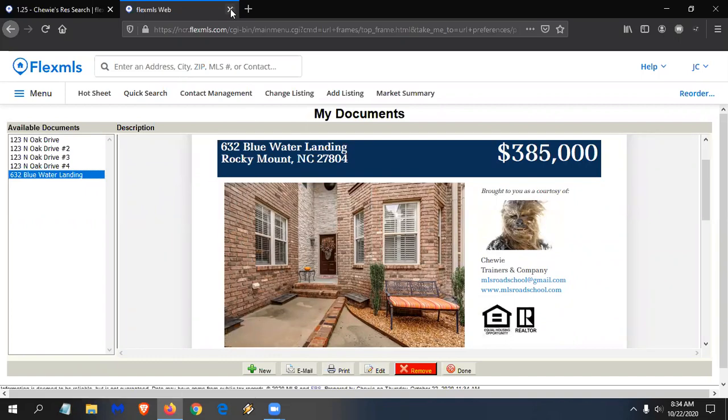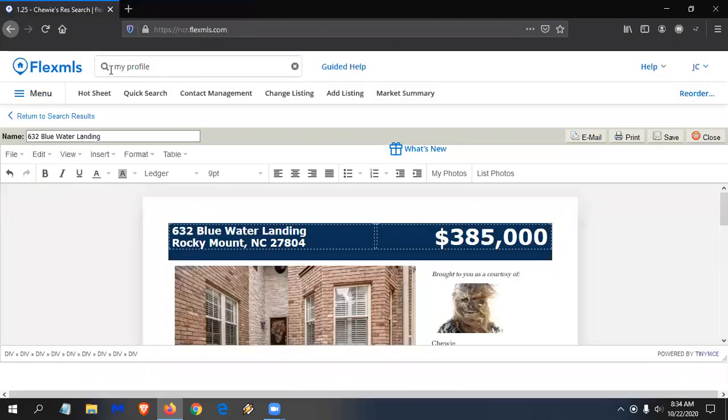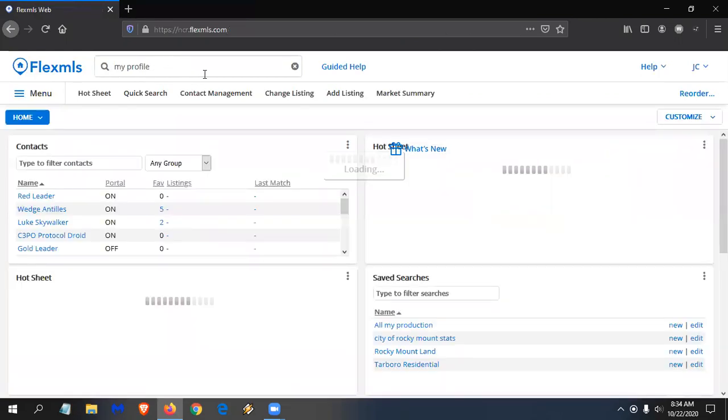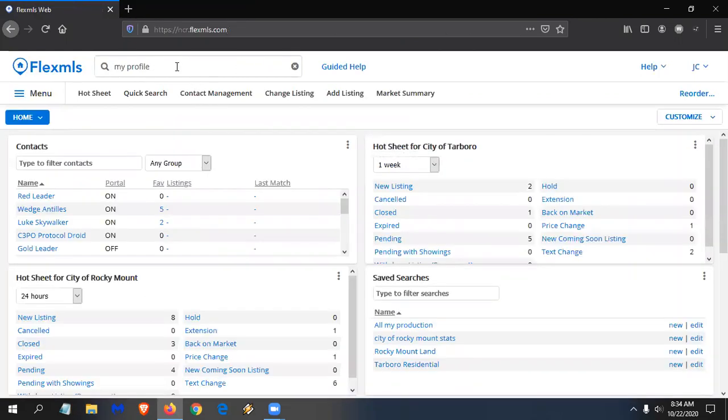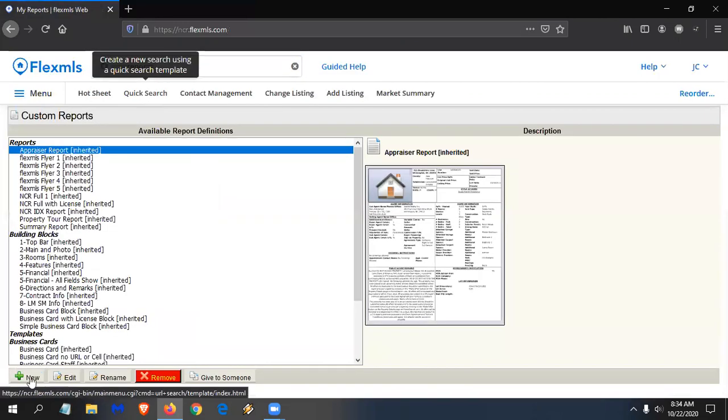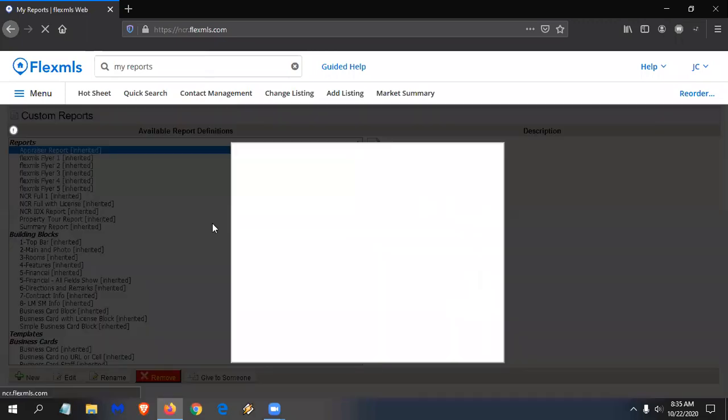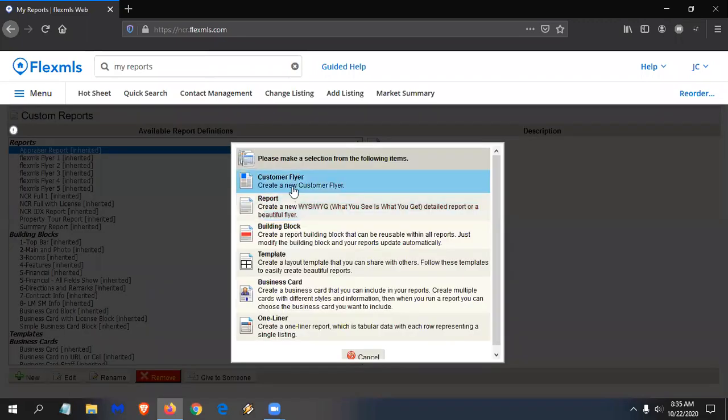Okay, so what did we just do in this section? It's very simple. We decided that we wanted to create our own custom flyers. And so to do that, we're going to go to My Reports, and then click on New. So this comes down to two sections. The first section is we're going to create the custom flyer, basically a template with the data we want to see. So I'm going to go to Customer Flyer.